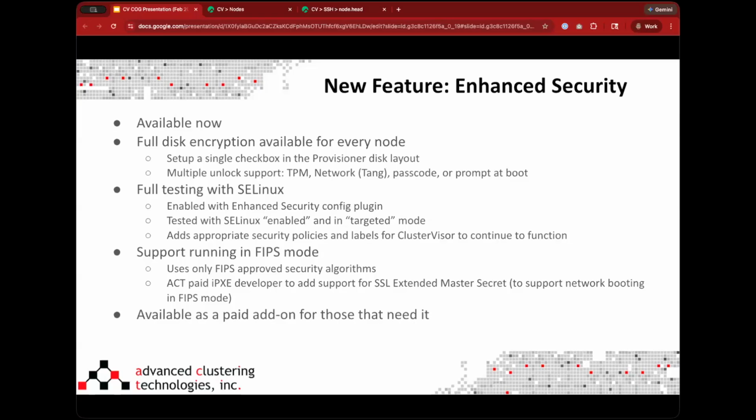Managing SE Linux and FIPS mode will be done in the new Enhanced Security config plugin. For SE Linux, we have tested that ClusterVisor and all the services it manages will work with both the enabled and target modes in SE Linux, along with adding the policies and labels needed to have the cluster work unencumbered with SE Linux turned on. And for FIPS mode, we have modified ClusterVisor to work with only FIPS approved security algorithms available.